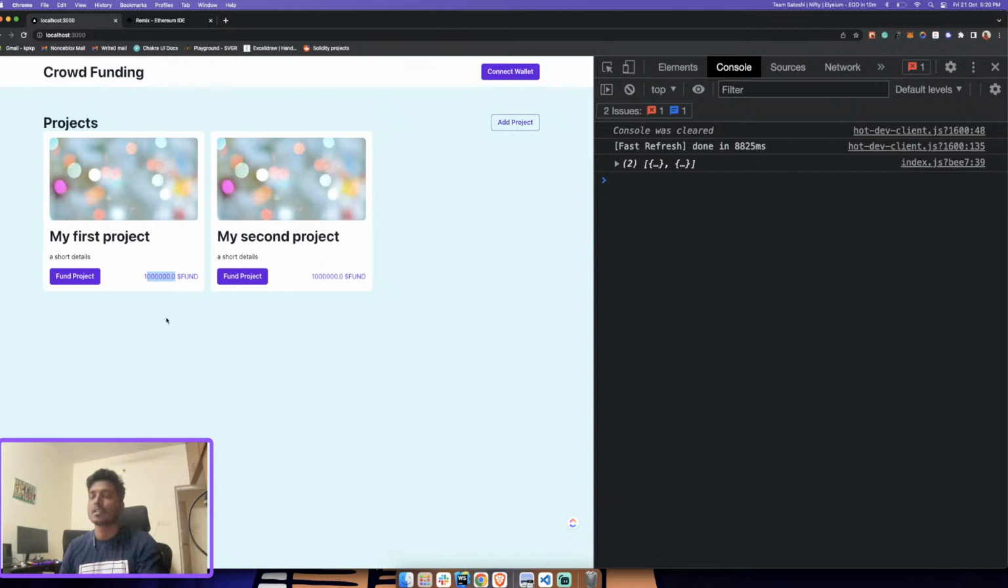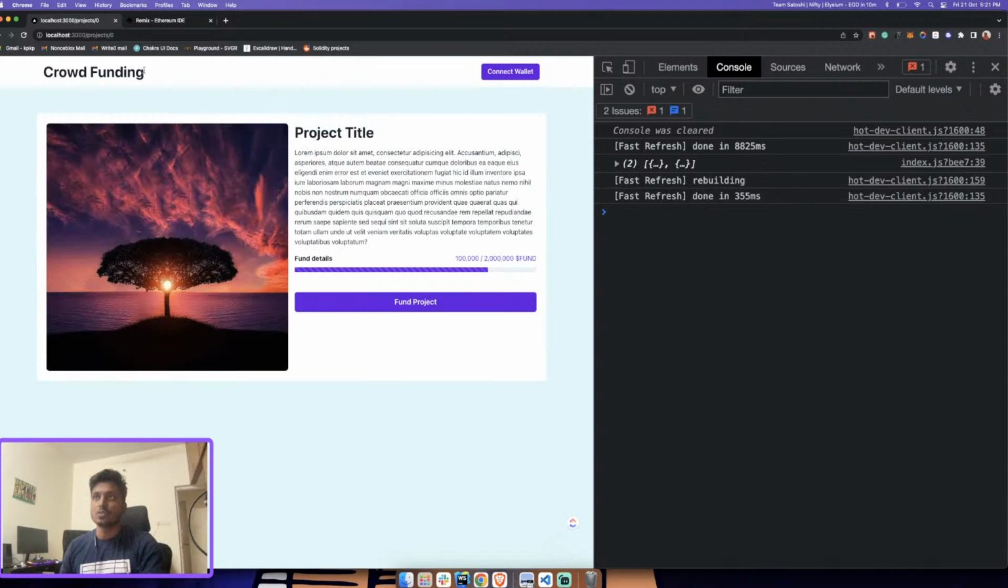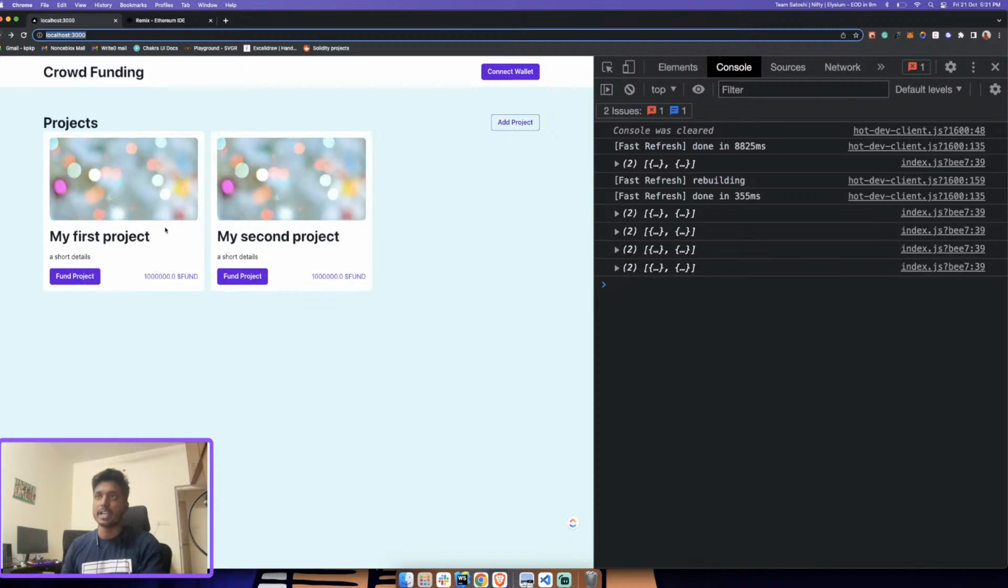Cool. Now we are getting all the projects from the contract itself. Let's click on fund project. It is going to project/0, which is correct. And this is going to project/1, which is correct. The IDs and everything are properly working.